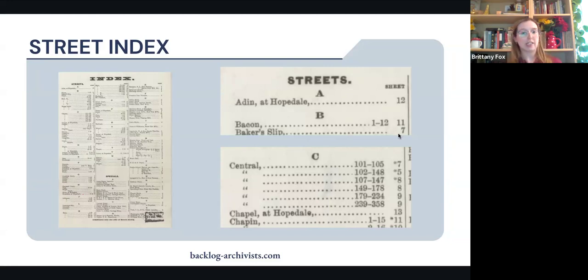But just like how I said the graphic index has its drawbacks, so does the street index. This option isn't always the best route, especially since street names and numbering systems change over time. So it's good to use them together to see if you can find the section of your town that you're looking for.